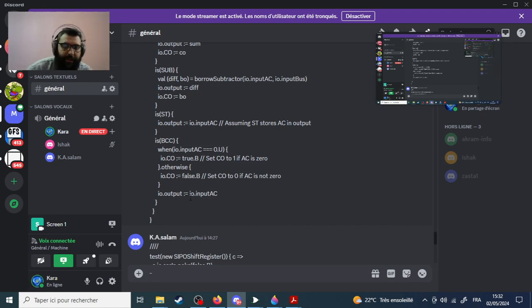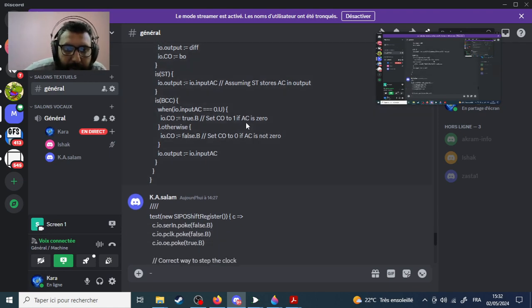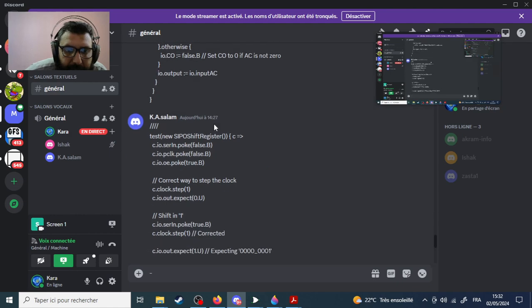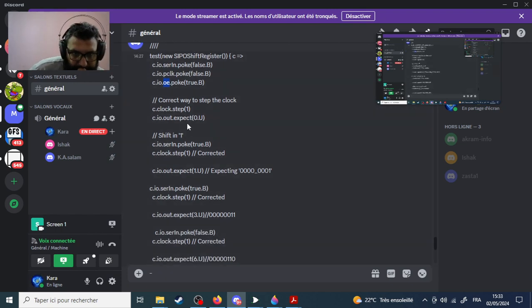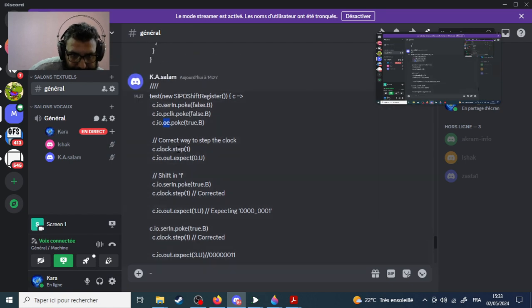Okay. This is correct. We got it. The shifter. This is the shift tester. We have serial in. We have PC. We have output. We don't need the output. We talked about that. Clock step one.